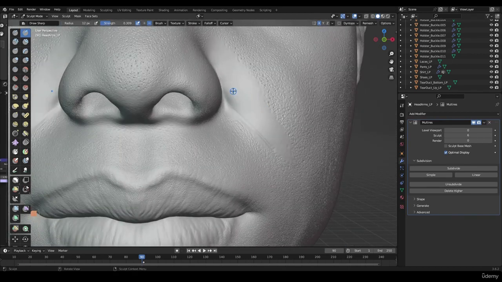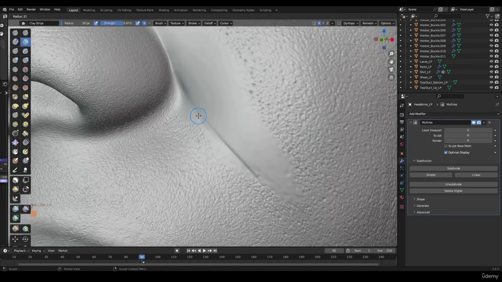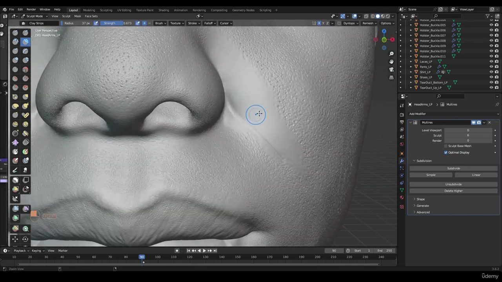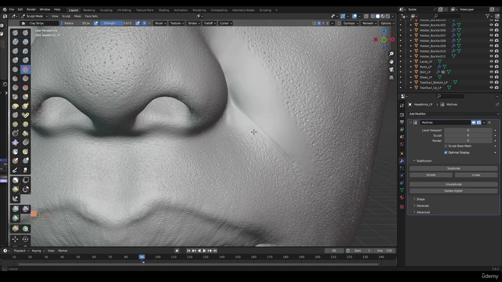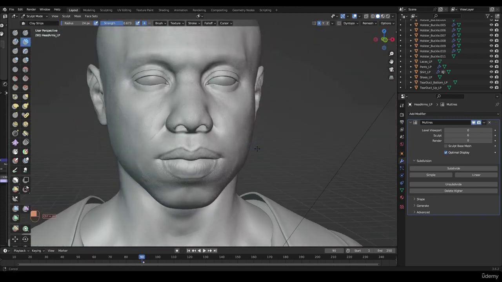Okay, and I'm going to go to my scrape brush and just scrape this. And then I think there's a little too much depth in this area, so I could add a bit of clay on and smooth it. Okay.